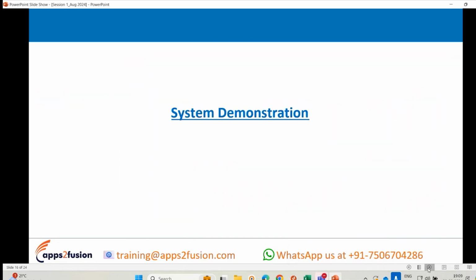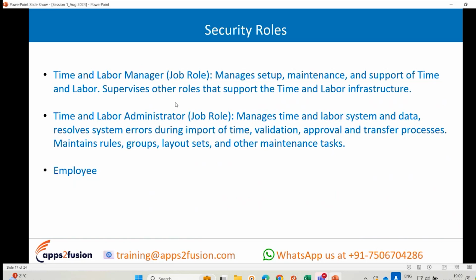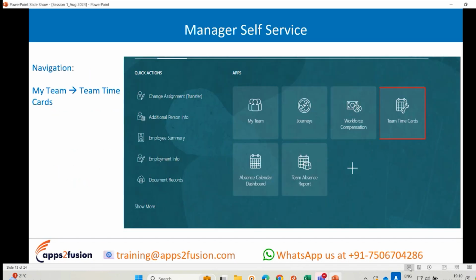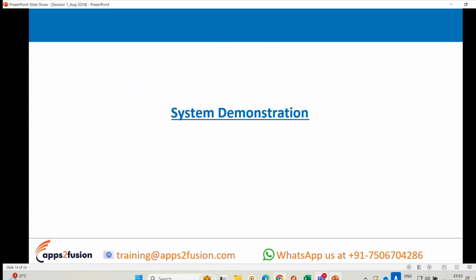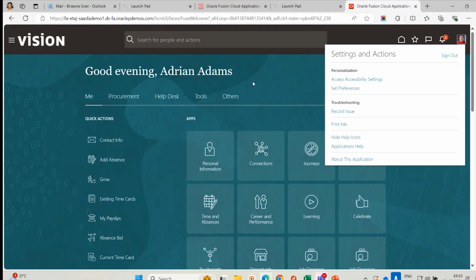I'll show you. So yeah, we have a Time and Labor Manager role, which should be assigned to that particular manager to access that Team Time Cards work area. So that is it, that is for manager. Now going to the system, I'll log into the system and explain how manager self-service looks.